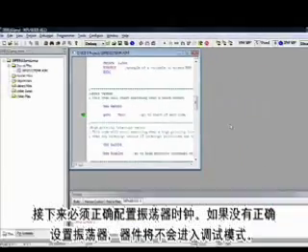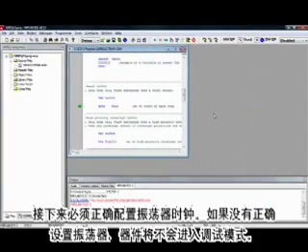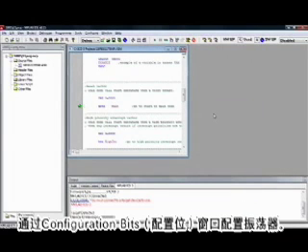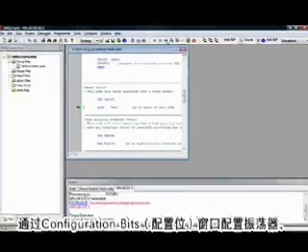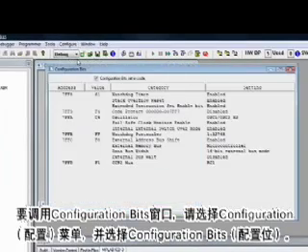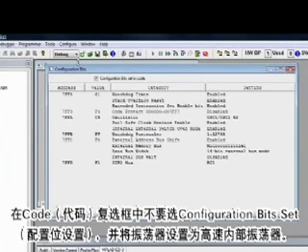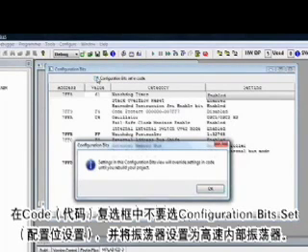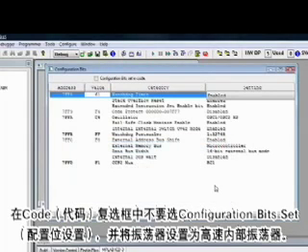Next, the oscillator clock must be configured. If the oscillator is not set up correctly, the device will not enter debug mode. The oscillator can be configured through the Configuration Bits window. To invoke the Configuration Bits window, select the Configure menu and then Configuration Bits. Uncheck the Configuration Bits Set Encode checkbox and set the oscillator to high-speed internal oscillator.